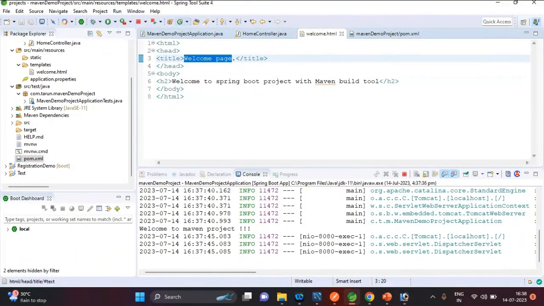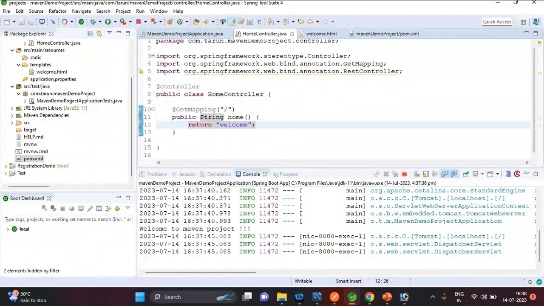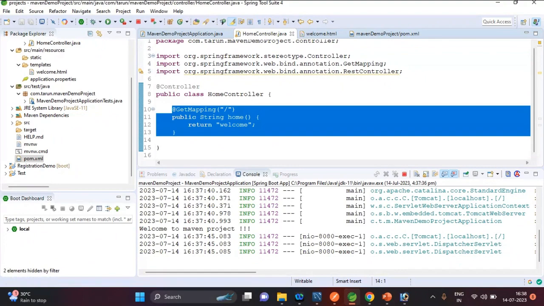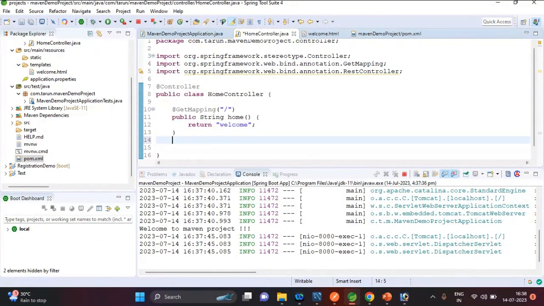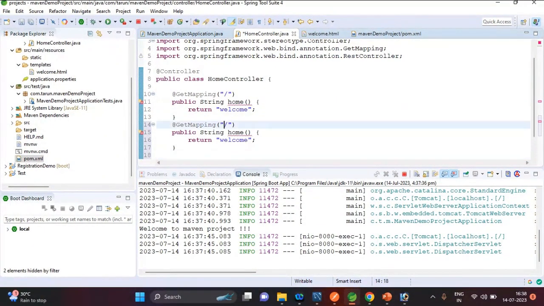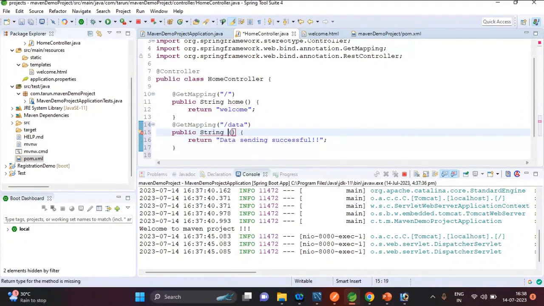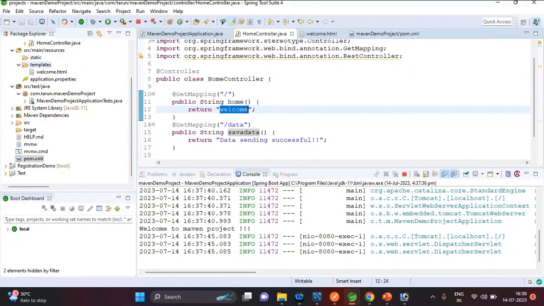And suppose we are working with the controller, and in a particular case we want to return data. Suppose we have created another URL, /data. Since it is a controller, it is searching for a view. In this case, since our class is a controller, it will always search for a view. Here the welcome view is already present in our template folder, so it will render that page.